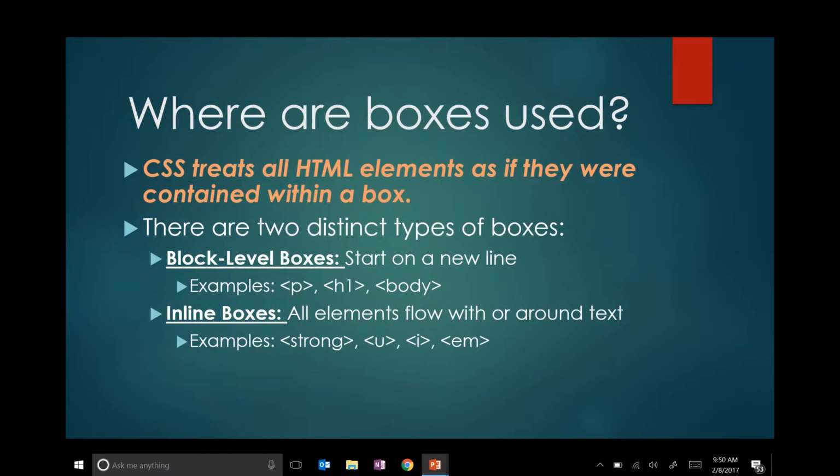So an example might be the strong tag, underlining tag, the emphasis tag, or even the span tag, which we'll talk about in a future video. Now these are things that don't start on a new line, right? The strong tag isn't going to start a new line where your words are going to be bolded. It's going to be in that same line, and it's basically surrounding or flowing with that text inside of that block level box. So that's kind of interesting.